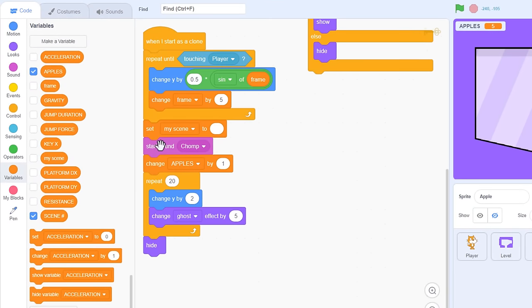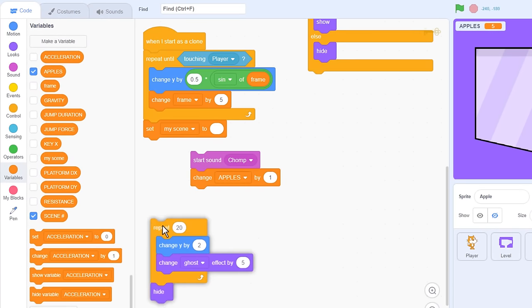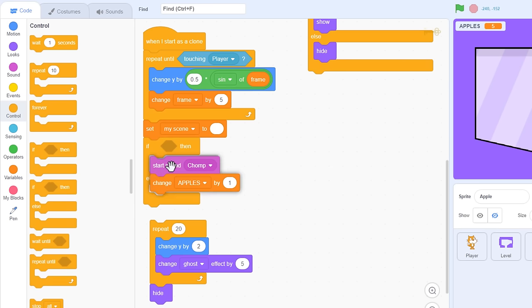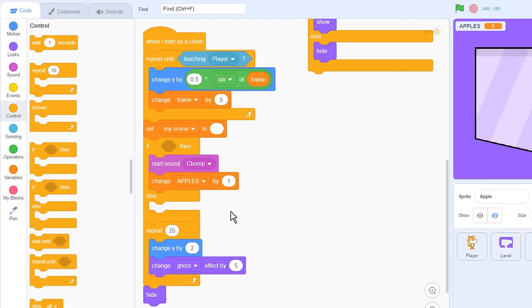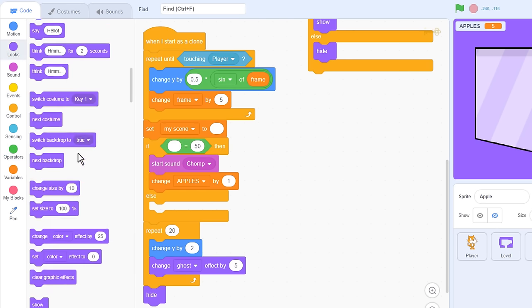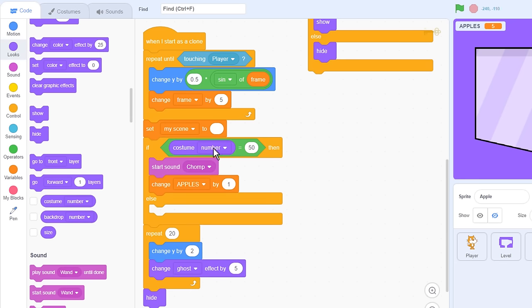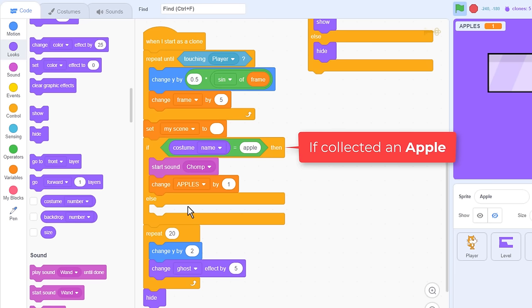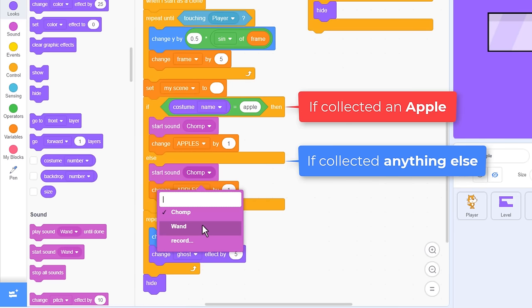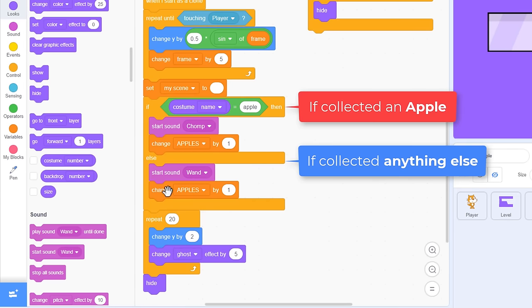So, separate off the chomp sound and the change apples by 1. These should only occur now for apples. We'll bring in an if-else block, and we place the apple script in there. The repeat can stay below to animate the collection for all items. To detect if this was an apple, we need to check the costume name. If costume name equals apple, great. That leaves us with the else, where it's not an apple, but something far more wondrous, something deserving of us starting the wand sound, perhaps. Yeah, that's great. But let's not change apples by one, since this is not an apple.